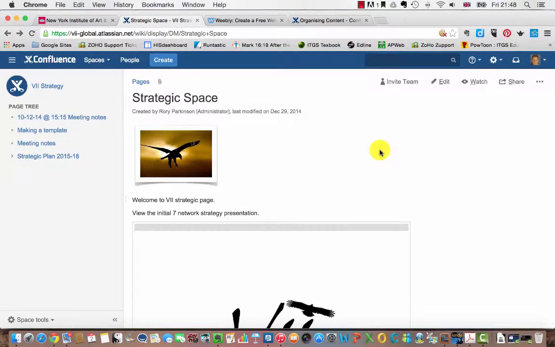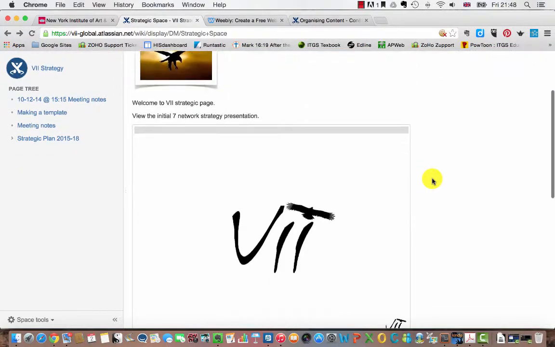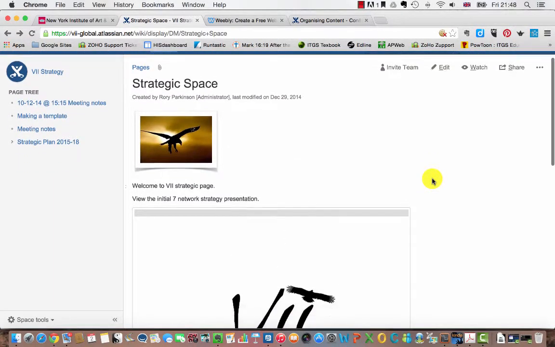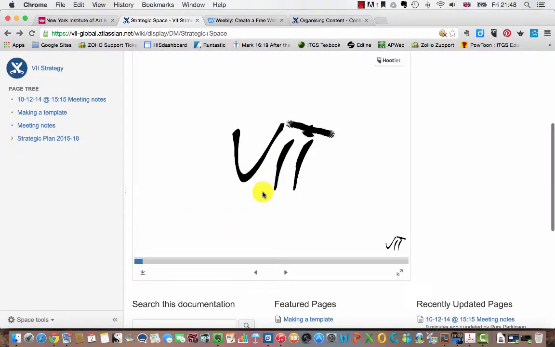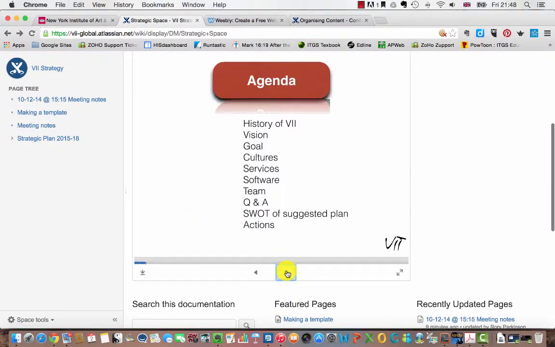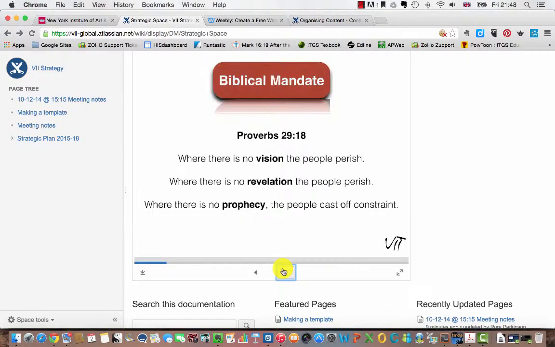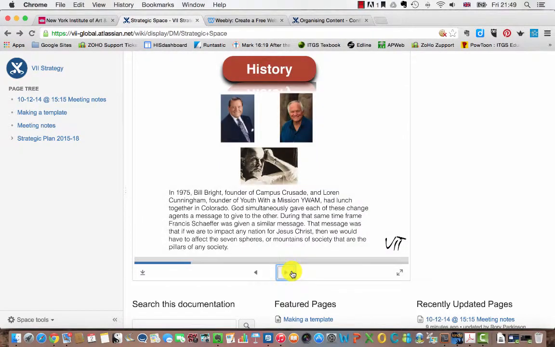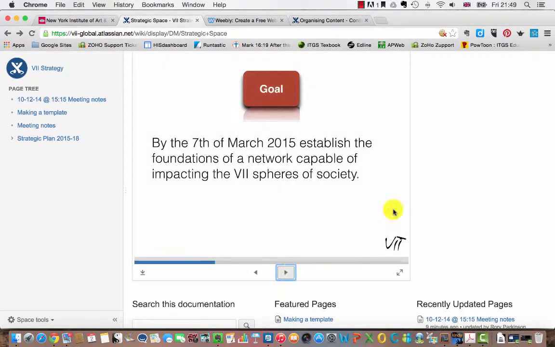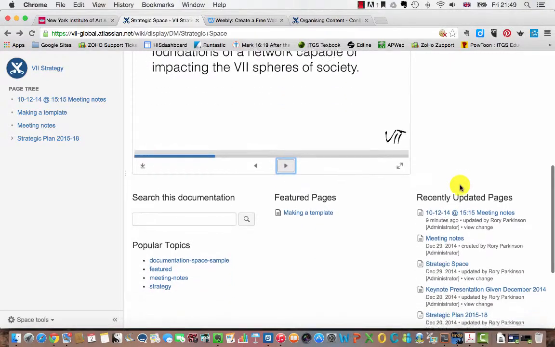So this is basically the homepage to the strategic site, a wiki site. You have just a logo here. Moving down, you have the presentation that was given. So here we have the agenda for that meeting, and then flicking through, you recognize a lot of these slides talking about the vision and mission and so forth. But I'll leave that to you to look at a later date.